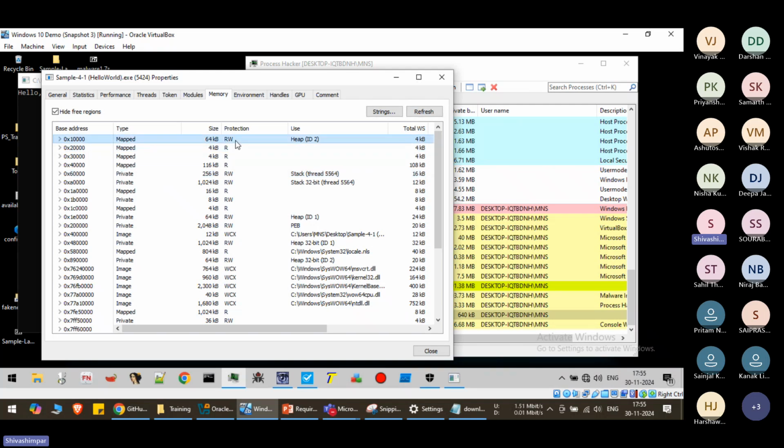R, RW. No, sir, don't know. Okay, no issues. R stands for read, W stands for write, that is read-write, C stands for commit, and X stands for execution. That's it. We'll discuss more later.